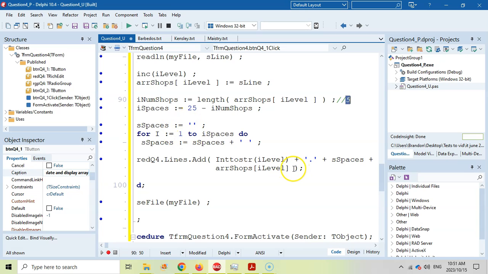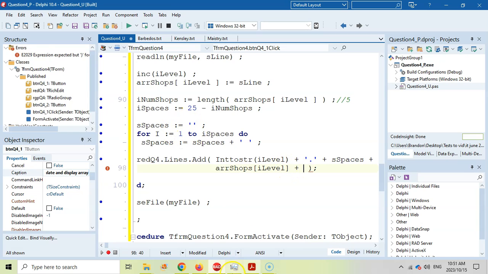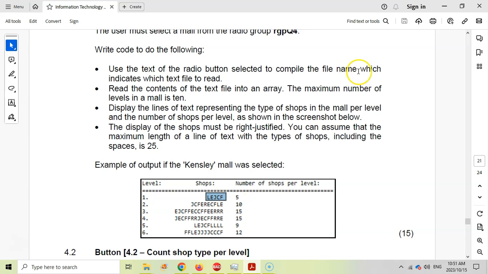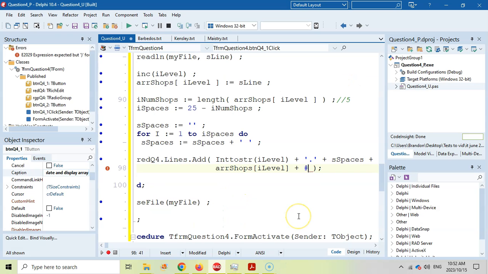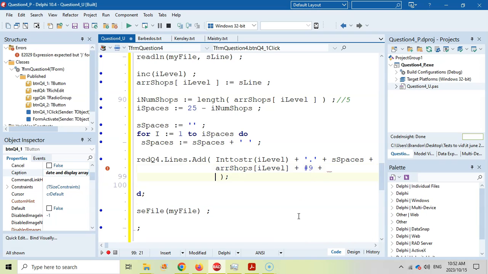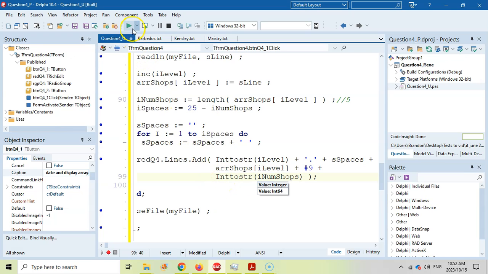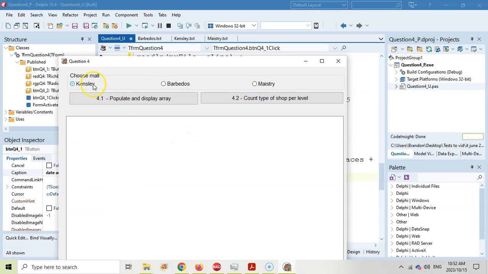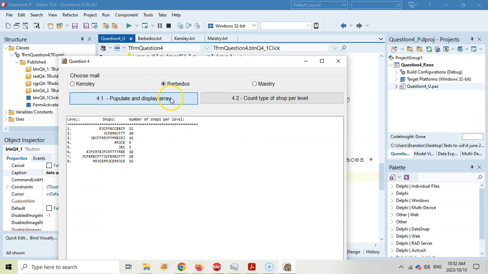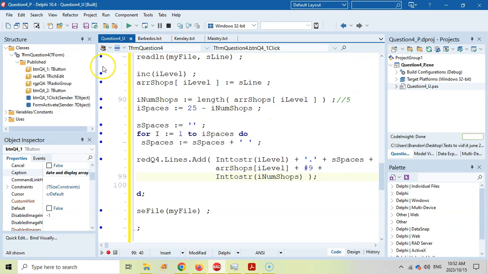And then after that, we need to add a bit of a gap. If I remember correctly, there's a bit of a gap. Let's assume that's a #9. Let's go #9, and then we're going to add the number of shops, which is that value which we worked out was the length. But that's an integer, so we need to convert that from an integer to a string, and then let's run it and populate. Boom, there we go. And if it works for all of them, there we go. Okay, so that one's done. Let's move on to the next one.